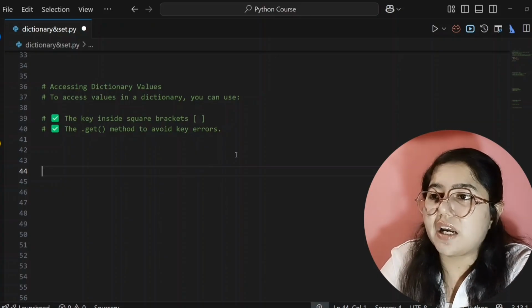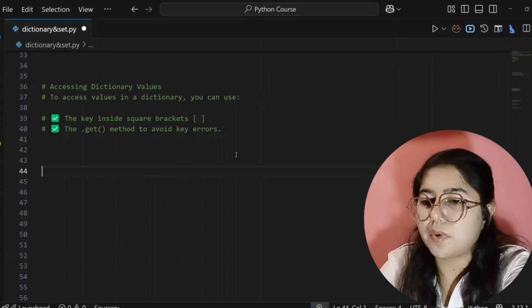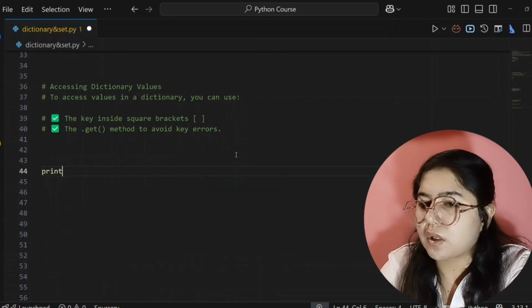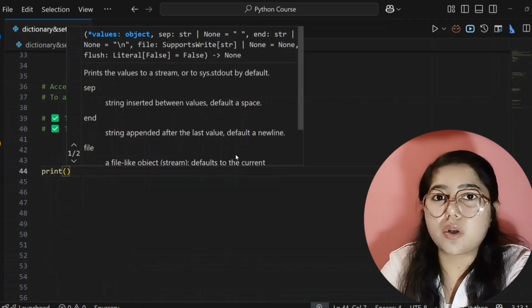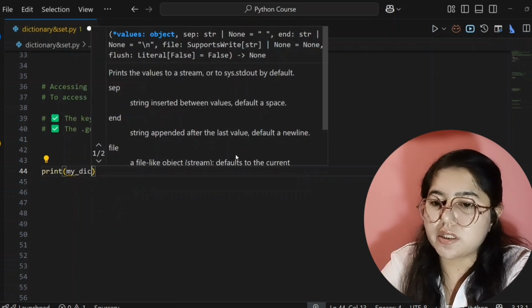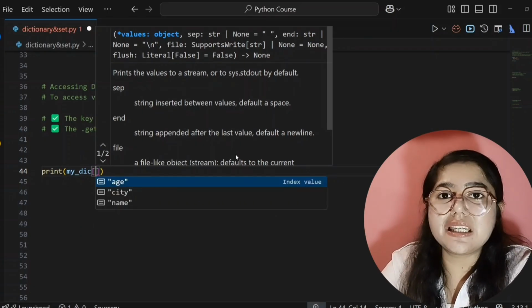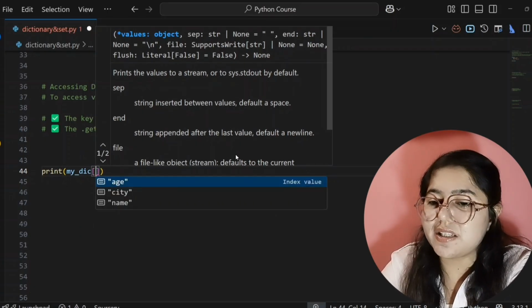For that we have already created our dictionary. Now we will write here print. If I want to access John, then I will write our dictionary name, that is my dictionary, and inside square brackets we will write the key name where John is stored, and that is name.